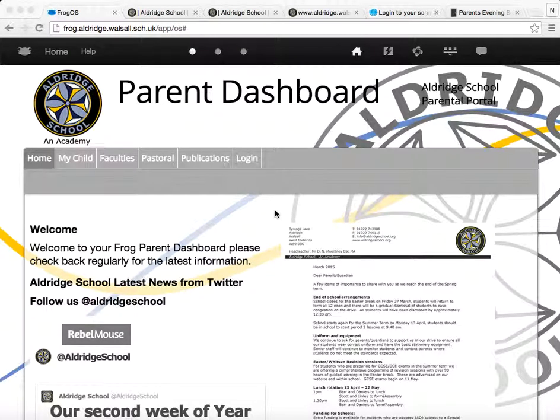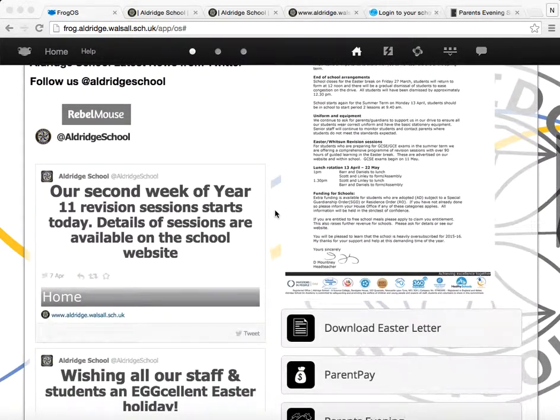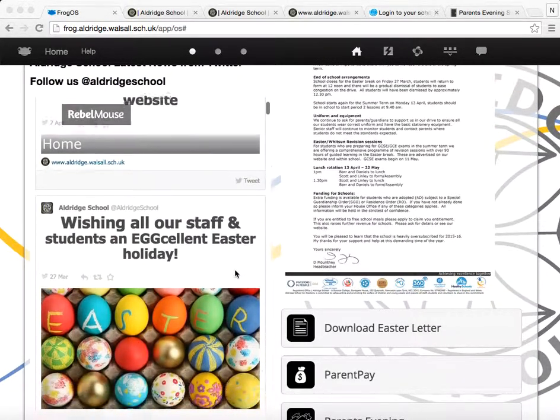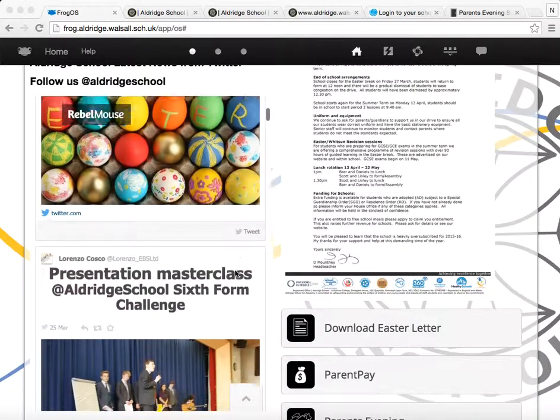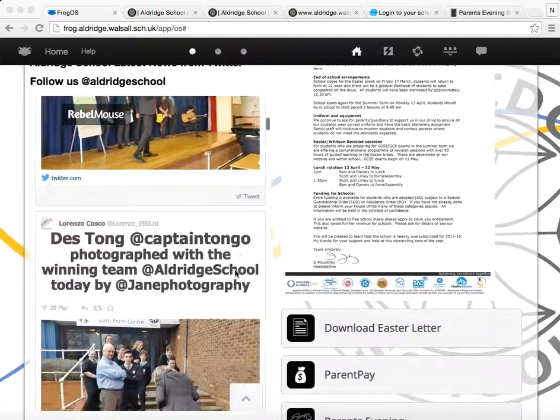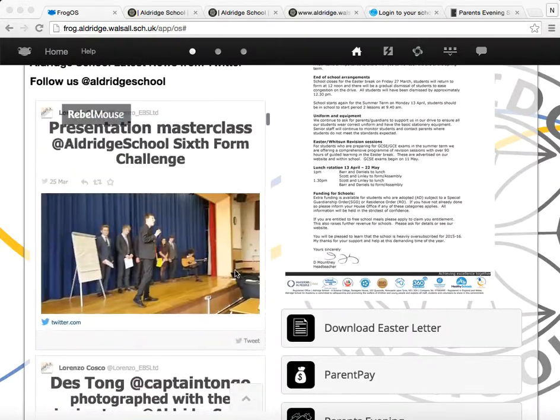So, you've now successfully logged on to the parent dashboard on Frog. The first thing I'd like to show you really on the front page is our Twitter feed, which highlights all the excellent things that are going on in school that we can celebrate and share with our local community.